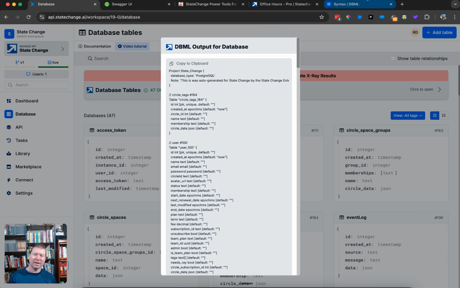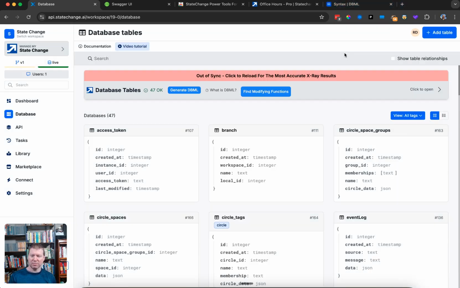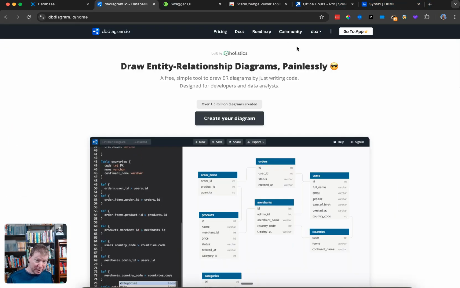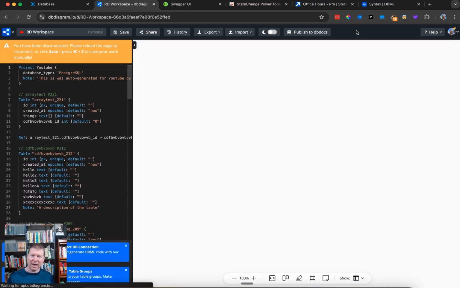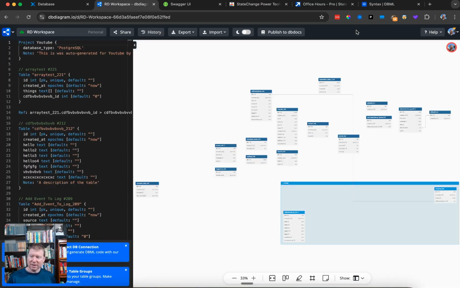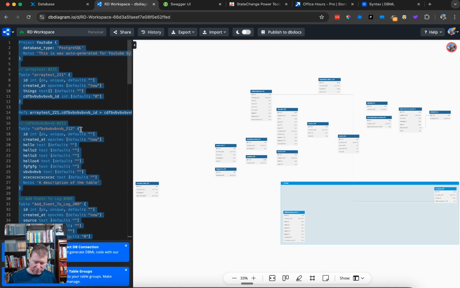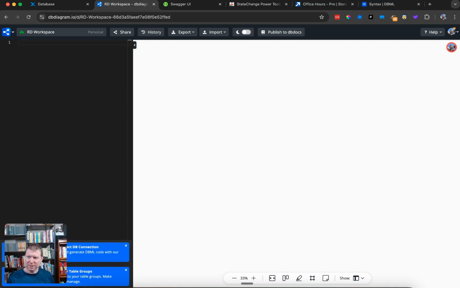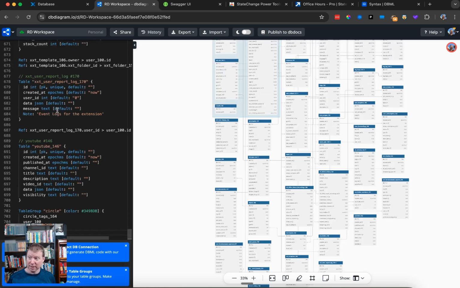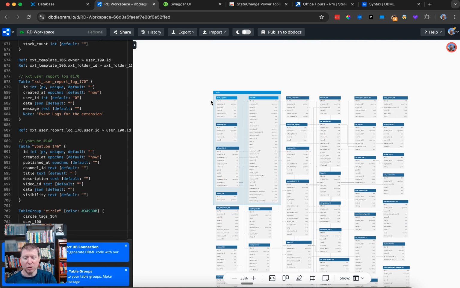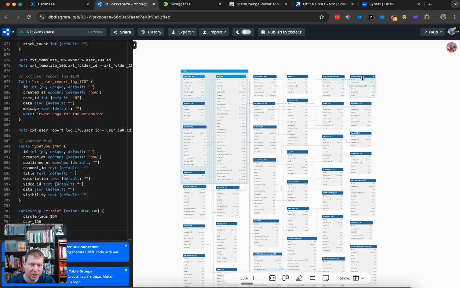And now I can go over to something like DB Diagram, a service that has a free tier, where you click here, go to app, and it'll ask you to do a little bit of sign in, whatever. I've got a paid account for what it's worth, and what I can do then is just backspace over all this, and then paste in exactly what came from State Change. And then it will show me the relationships among these tables, and just have it in an environment which I can go analyze in greater detail.